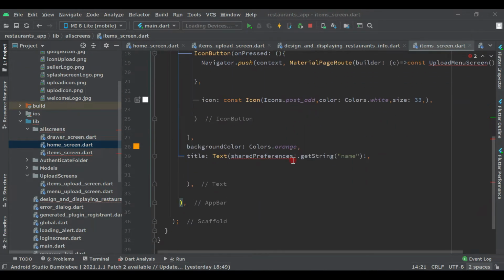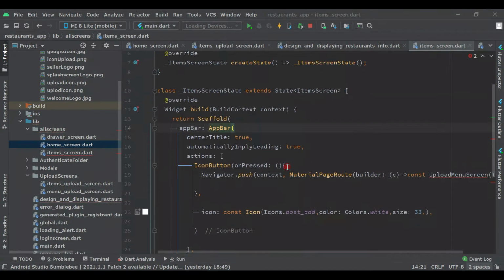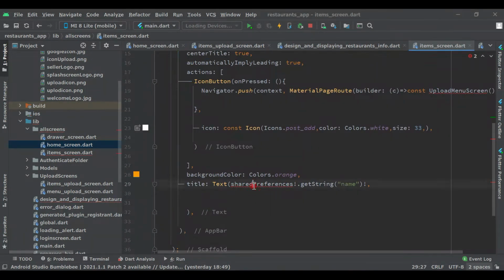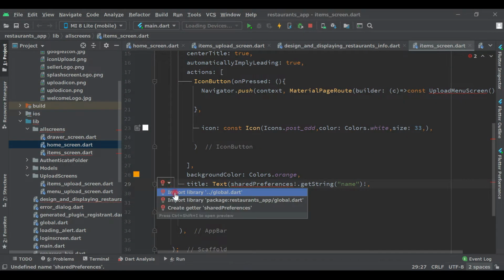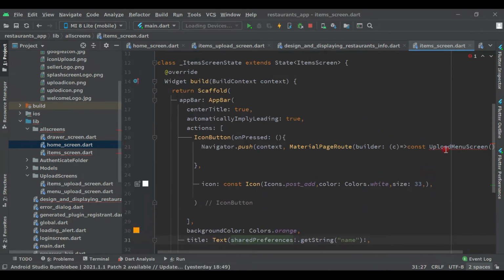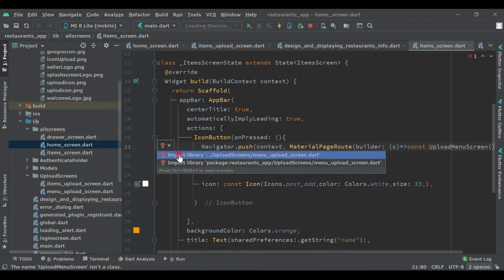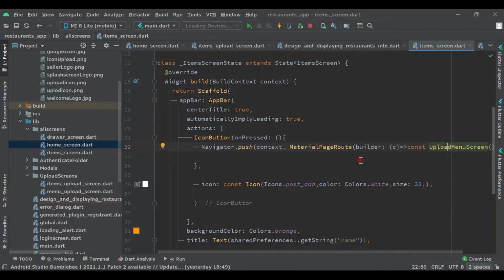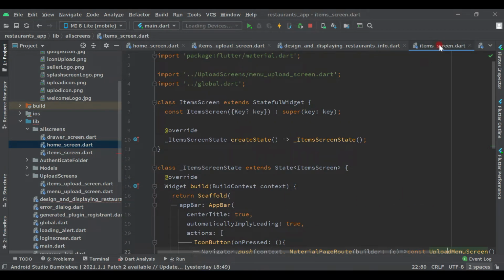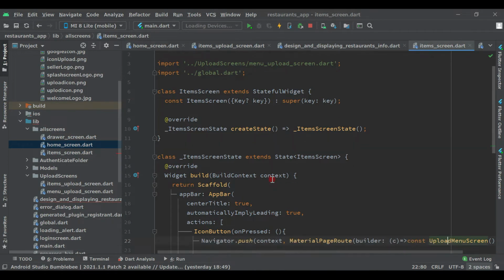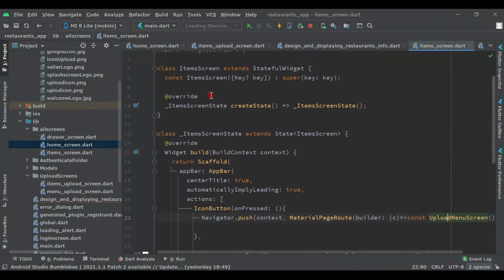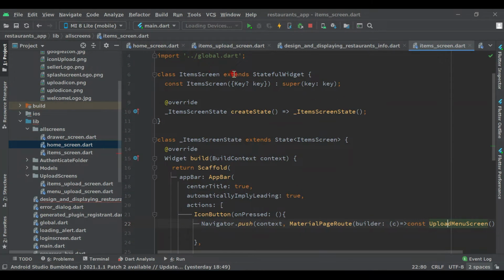So now let's click on this shared preference, import it, and as well as here upload screen, and we will do some changes later on. So for now just import like this on the item screen, and we are copying this app bar from the home screen. So now let's complete this, come to the upload screen, item upload screen.